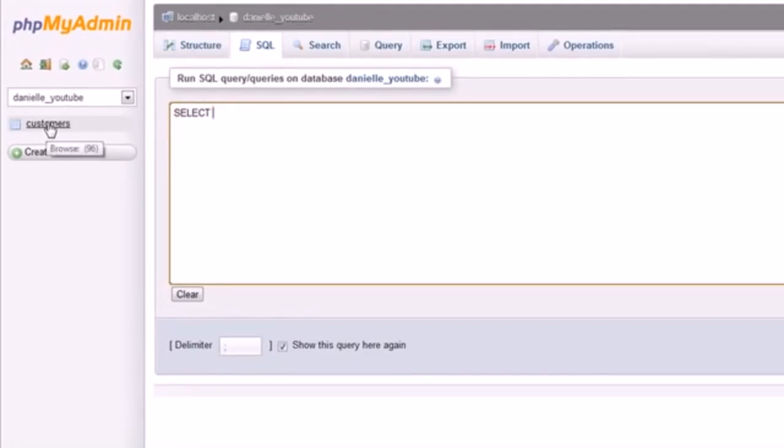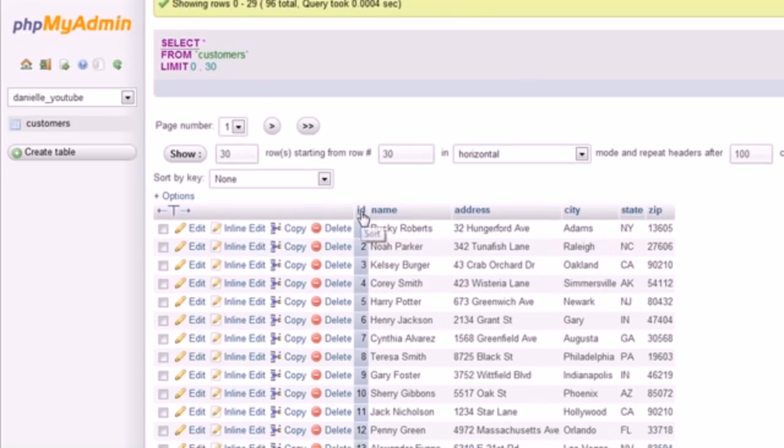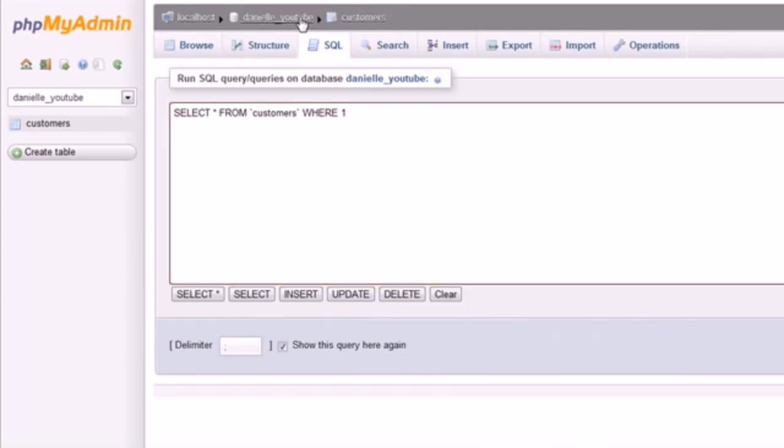So let me go ahead and hop over to this customers table real quick. You see that this customers table has a bunch of information on it: ID numbers, names, addresses, city, states, zip. So let's go ahead and select one of these columns. So of course, SQL.